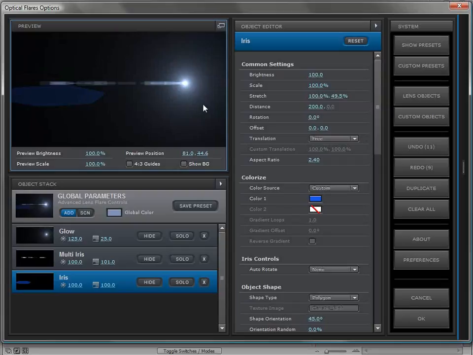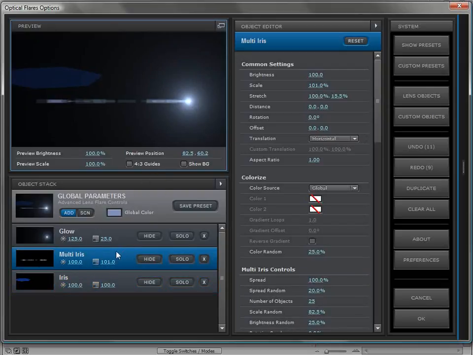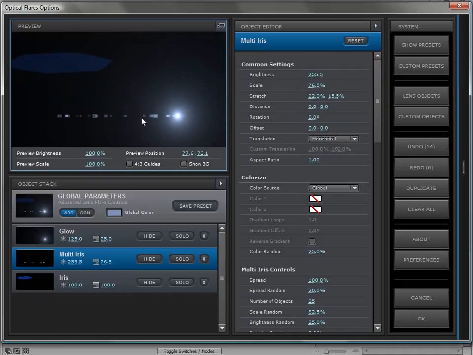Now, another common requirement is to offset an element from the light source. So we'll go back to this horizontal multi-iris, and let's scale it down a bit, and maybe even squeeze it in, brighten it up. So these are the common settings for controlling most of the settings. We'll also lower the number of objects to about 10. So that's pretty cool. It's kind of like a digital kind of anamorphic flare.